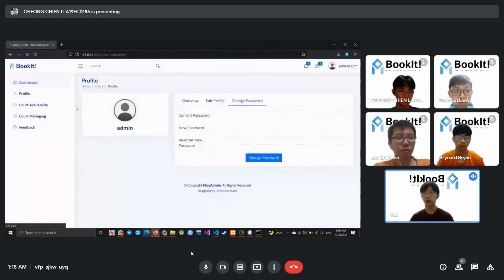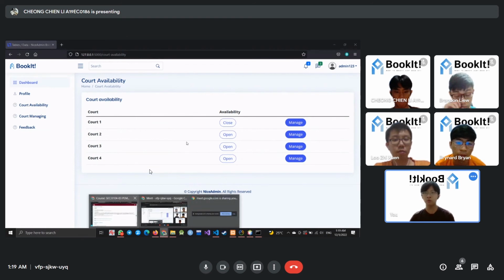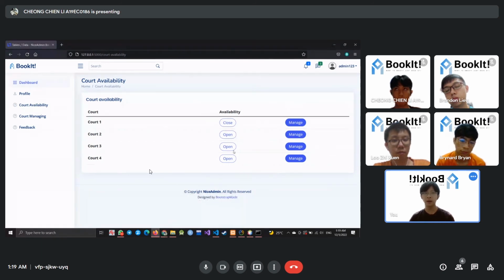Okay, so I will be presenting the court availability. As you can see, the courts are shown with their availability. For example, court 1 is closed because all of its times are not available for bookings, and court 2, court 3, and court 4 are open because one of their times is available for booking, so it will show availability as open. Then the admin can press the button on the right, which is the manage button, to manage the open time and the close time and the availability for the court. So I will now pass to Bryan to showcase the manage button.